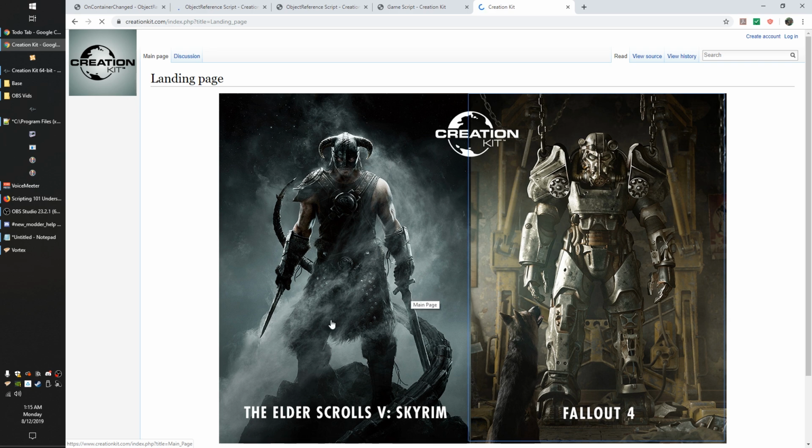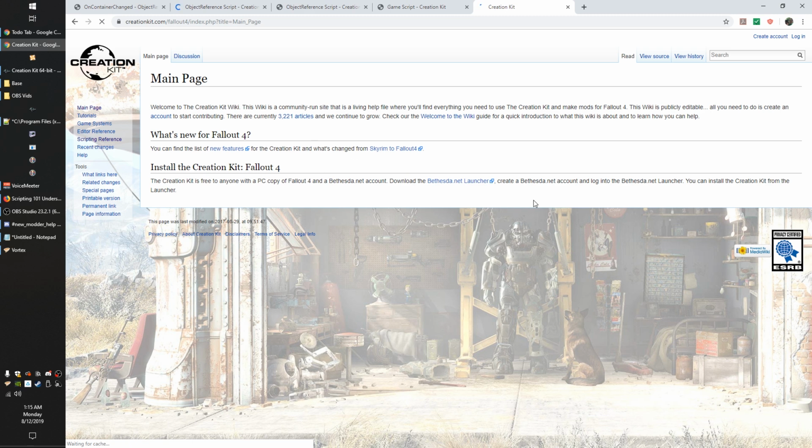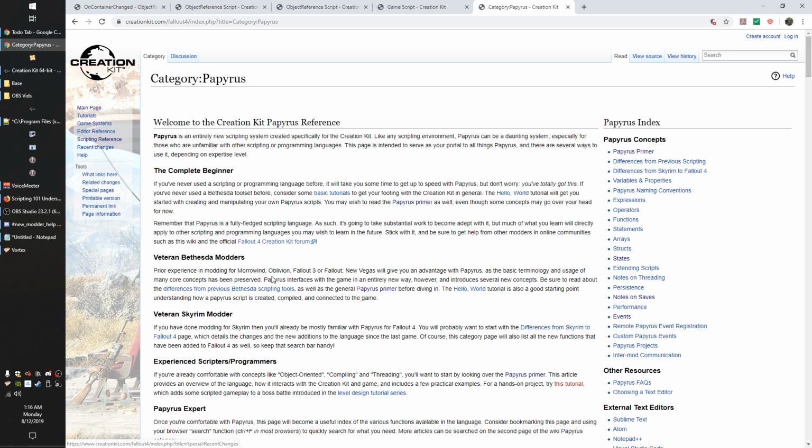Often most things in Skyrim work in Fallout 4, but not vice versa, because there was a lot of new stuff added to the engine. If you click on Fallout 4, you're going to come to here. You can search up in the corner here for script stuff, and it will generally come up in search. But the real meaty details are if you click on scripting reference on the left.